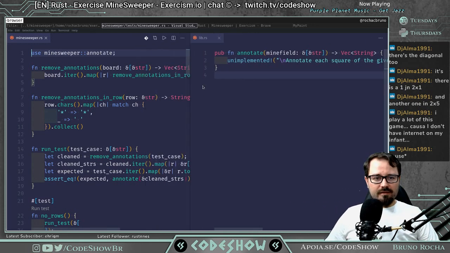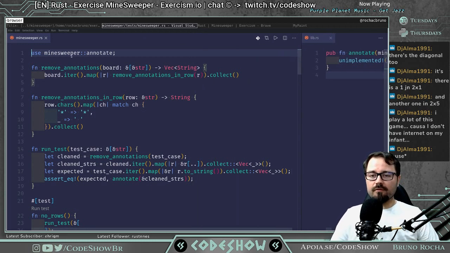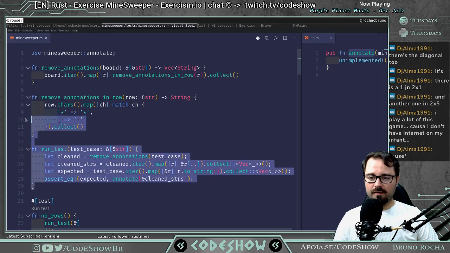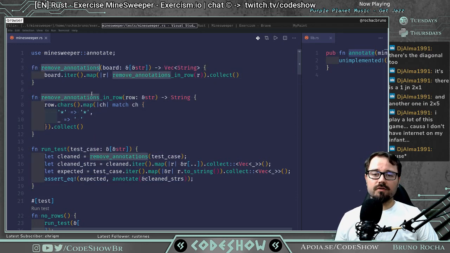Okay, so let's understand the test cases and then we pass to the function. So in the test case, we are importing our function, which I see here, it's called annotate. And then we have some helper functions as usual in the exercises. We have the first function here, which is called remove annotation. It receives a slice of string references, and it returns a vector of strings.